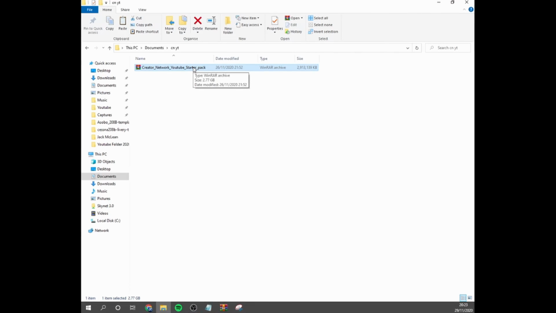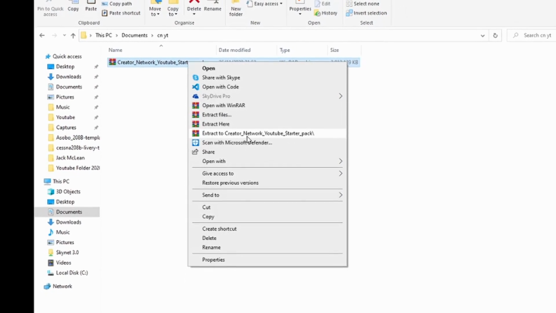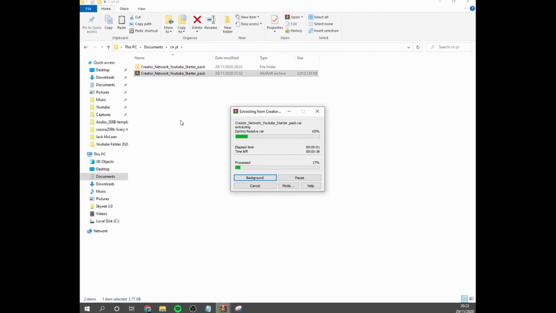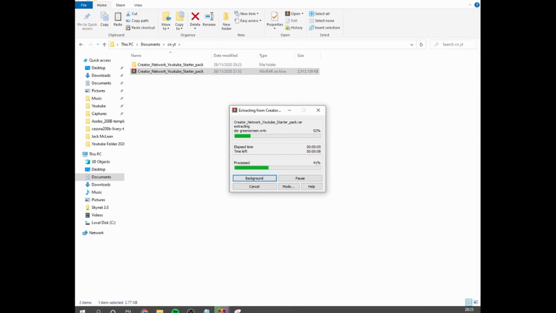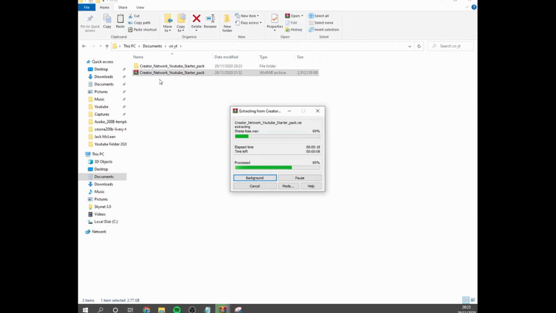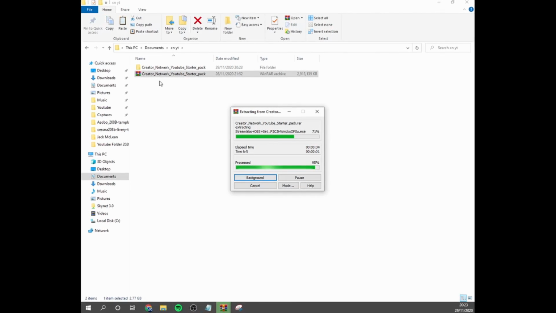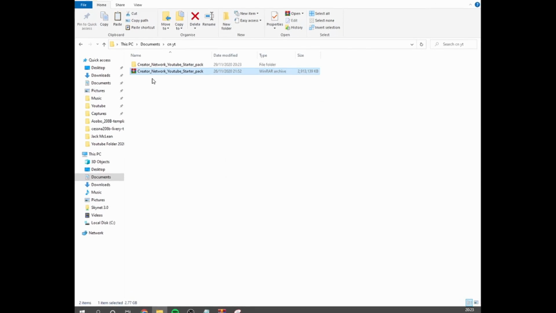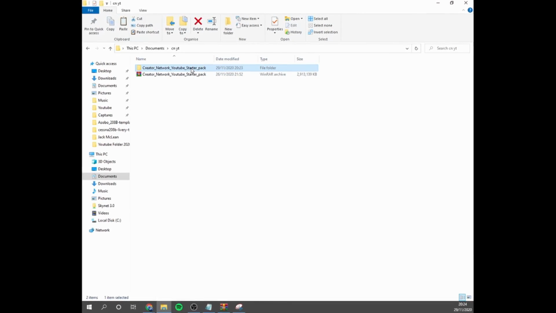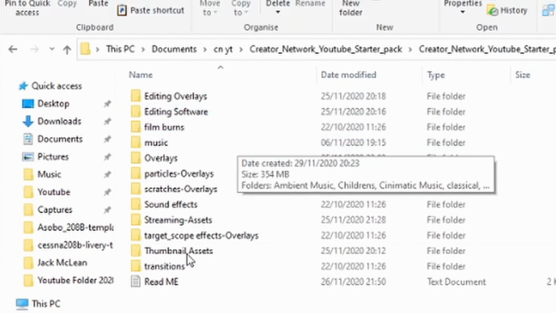Then you right click on the file and extract to Creator_Network. Extract. And as you can see, it's started. After it's finished, you will have a folder up here. That's the same, but it's a Windows file. Open that. Inside you will find the pack, and there you have it.